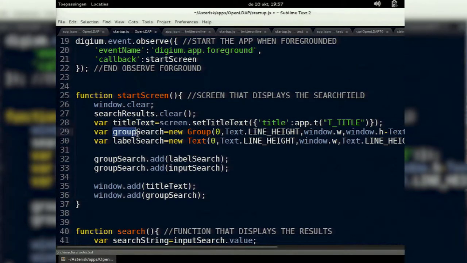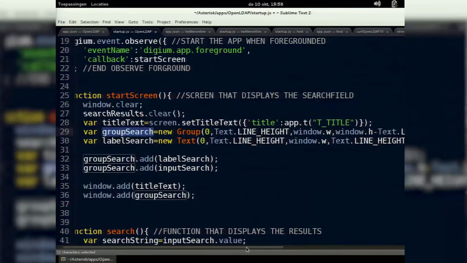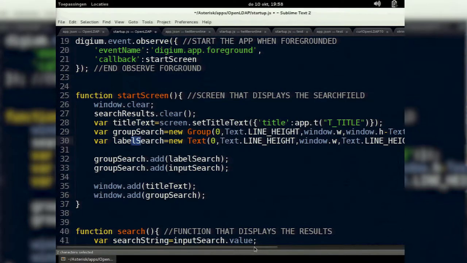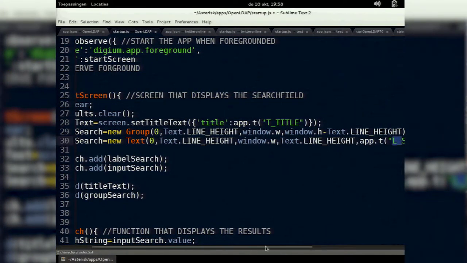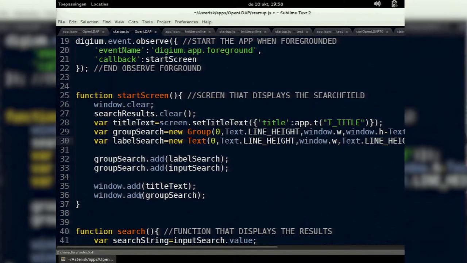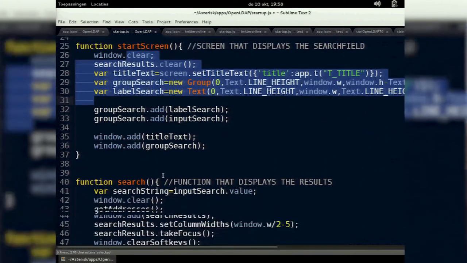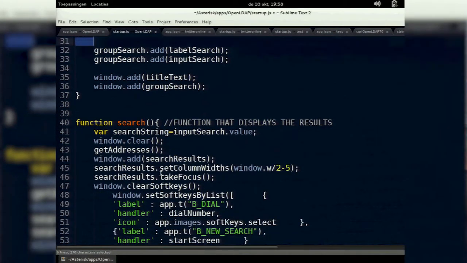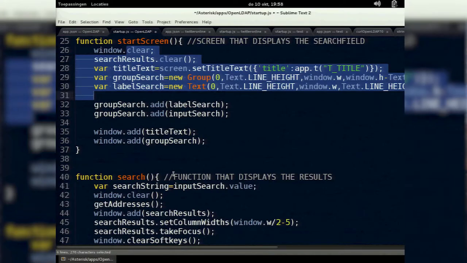I make a group of items, which makes it easy to get a layout looking really tight. Otherwise you have to define the layout for every single item, and now I can gather them together in a group. Nothing special about that. So I put a label that's also just a translation function. I add them to the group search, and I'm adding them to the foreground window. That's easy.